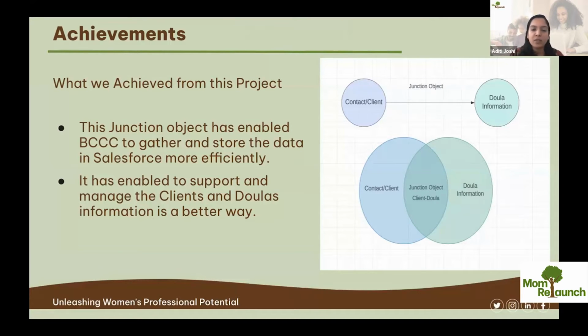One doula can give services to many clients, including prenatal services, yoga, massage, lactation, etc. By creating a junction object, it has become easier for the BCCC community to track the doulas' records and in turn reward them accordingly. Similarly, one client may receive services from multiple doulas. All this information can now be tracked at the click of a button, and when you navigate to the client or doula record, all the information is stored there for future purposes.